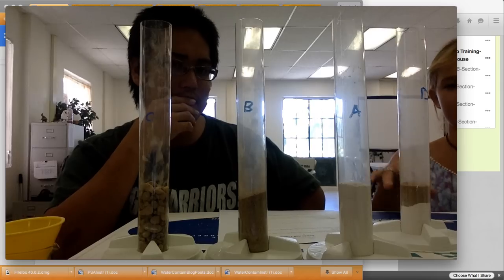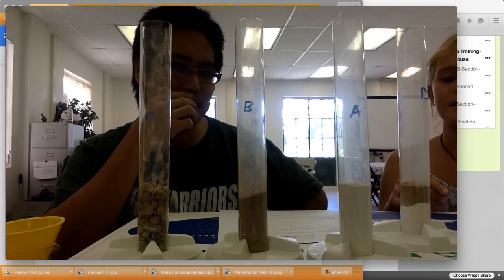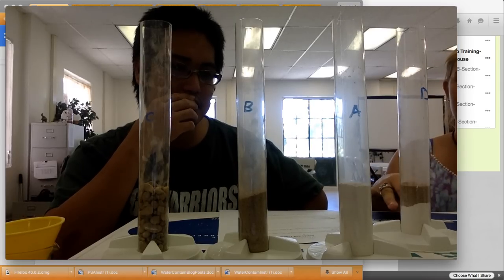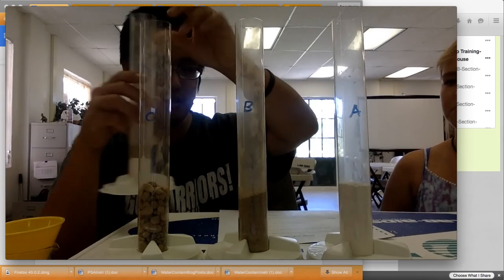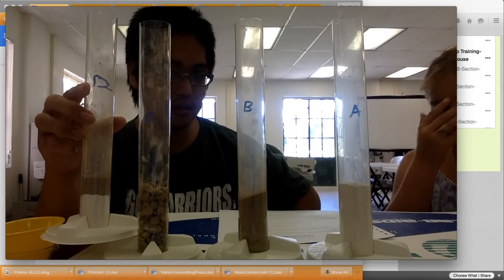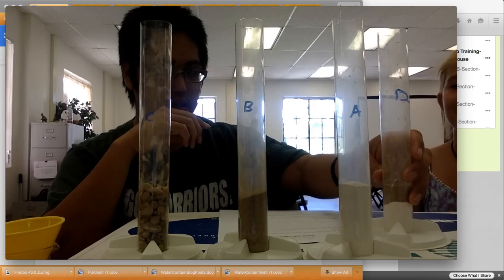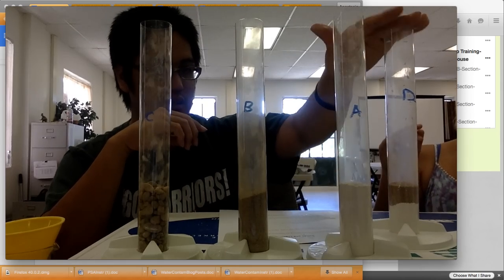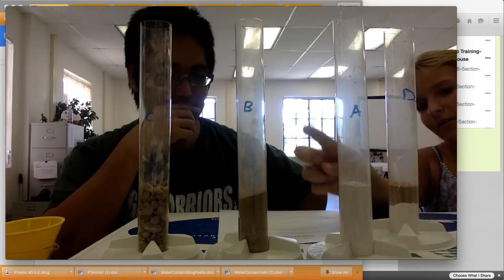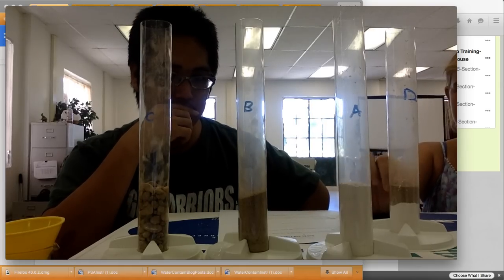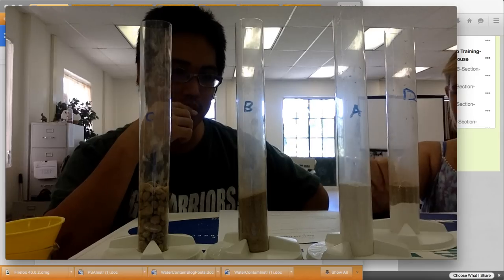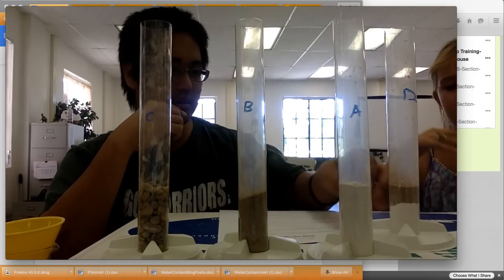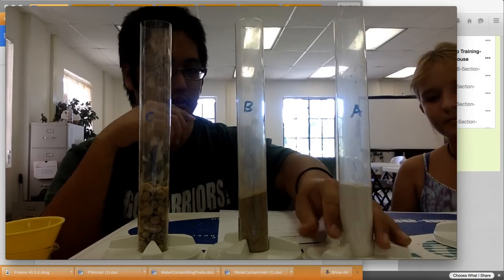I think D will be the fastest because D has a mixture of all of them. I mean, slowest. You think he'll be the slowest? Yes, because it has a mixture of sand, clay, and gravel. Okay. So the clay and the sand will make it go a little slower. Cool. Let's talk about these 3 though.